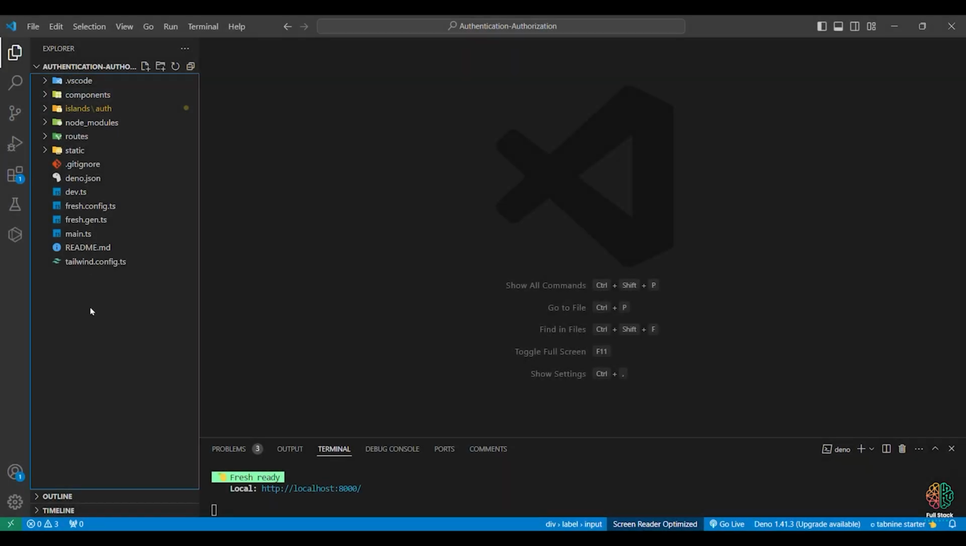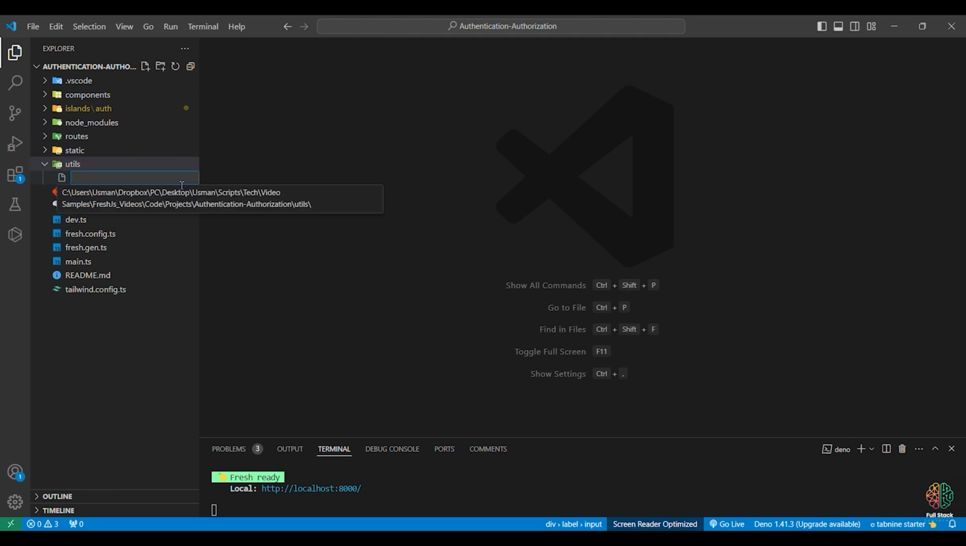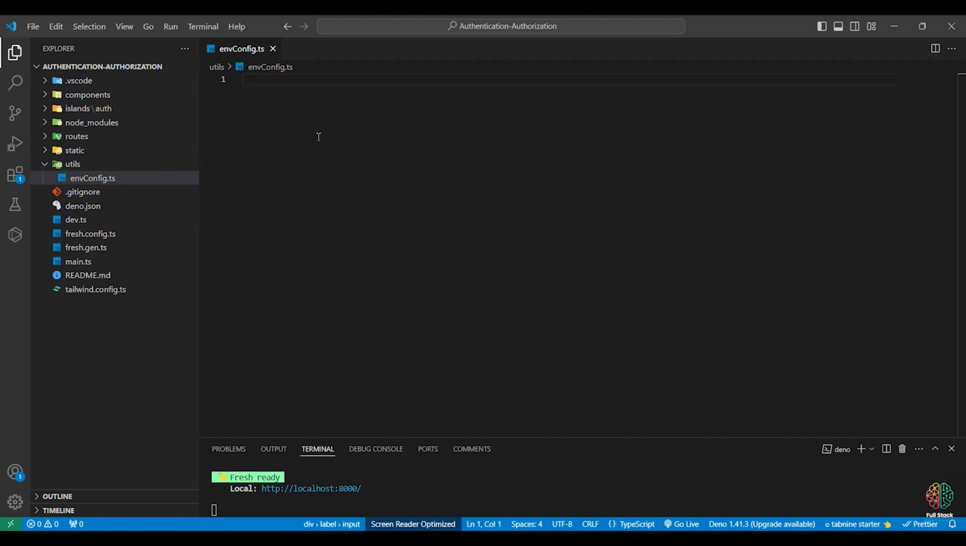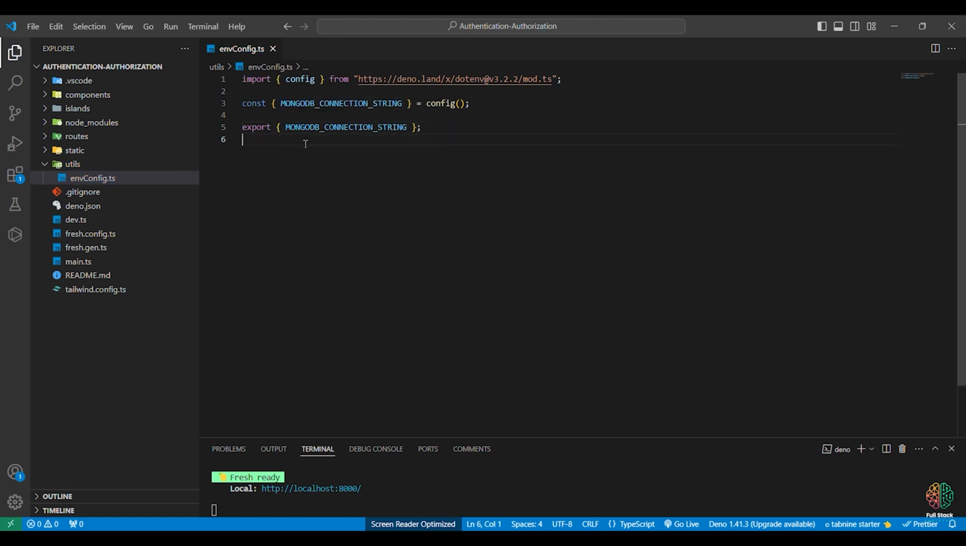Alright, as we are in the same project, let's create a folder in the root directory first. I'll call this folder utils, as this folder will handle the utilities of our app, like DB connection. In that folder, I'll make a file env-config. This file will get the data from our .env file. I'll use the config method, which is provided by Deno, to get the data from the .env file. Let's export our MongoDB connection string here.